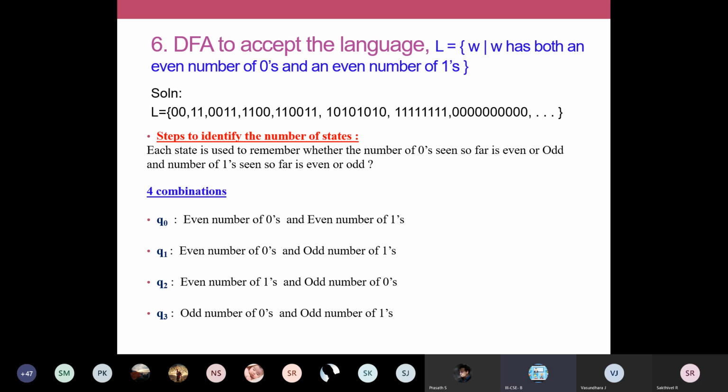Now let us see how to construct a DFA for this. Here also, I want you to remember that previously I gave you a hint that for even and odd combinations, what we should do.